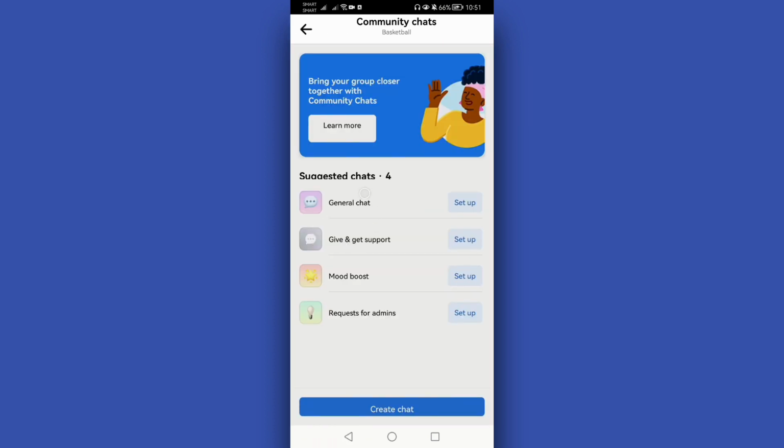And as you can see here on your screen, there are four suggested chats that you can set up using this setup button. If you want to create your own chat, then tap this create chat button.